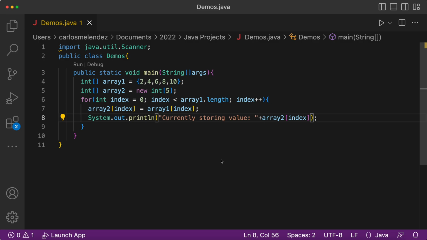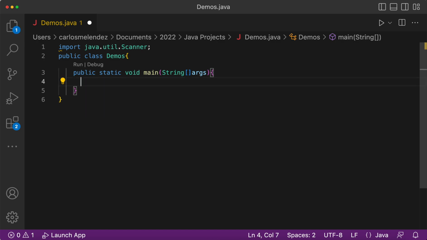Create or copy arrays from one array to another. In this video, we're going to learn how to pass arrays as arguments to a method. So in this first example, we're going to look at how to pass each element of an array.